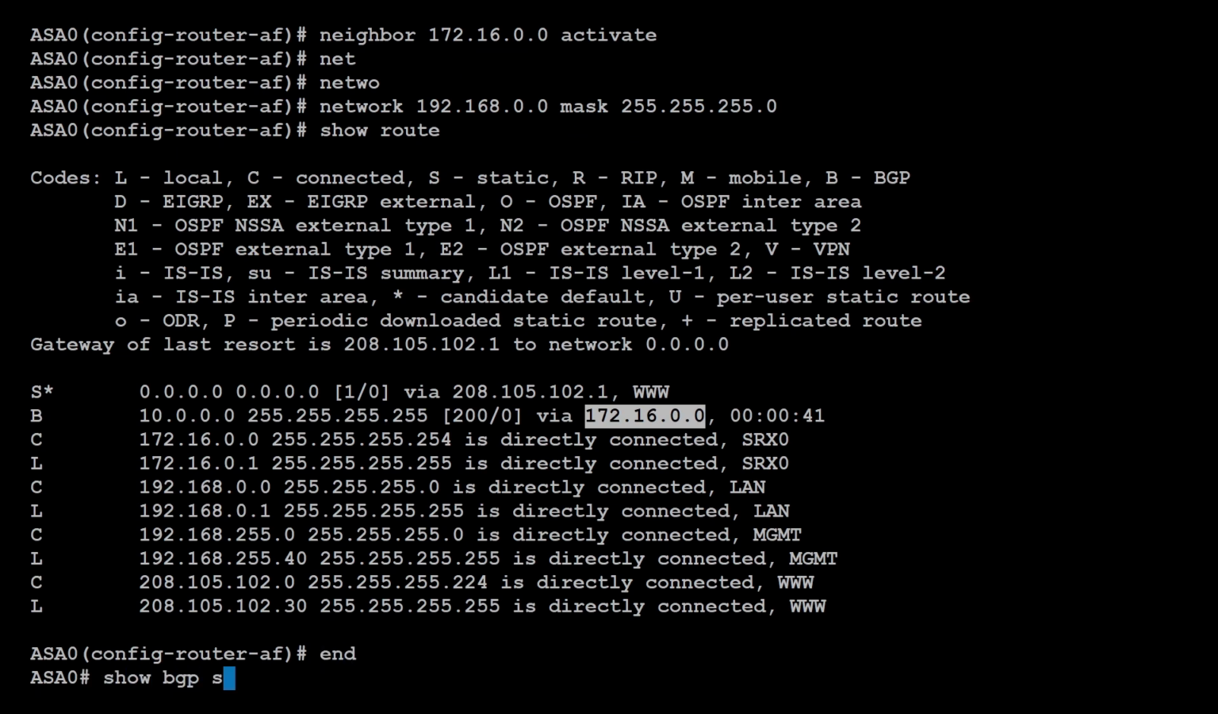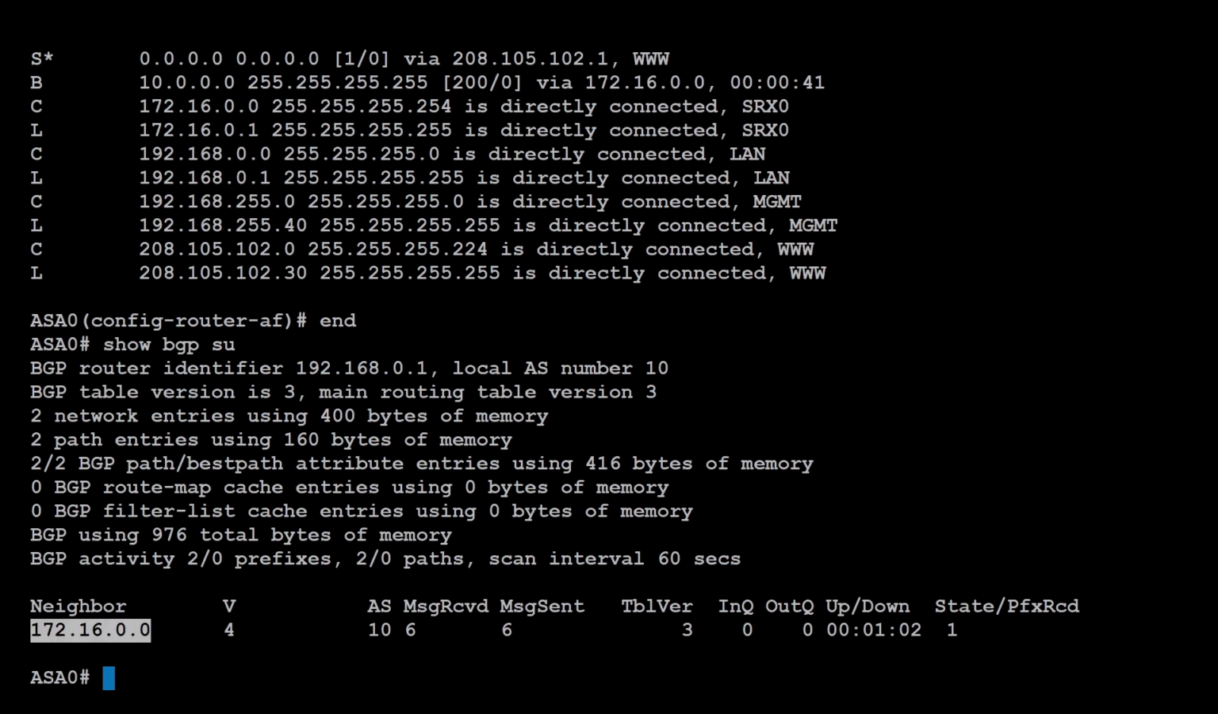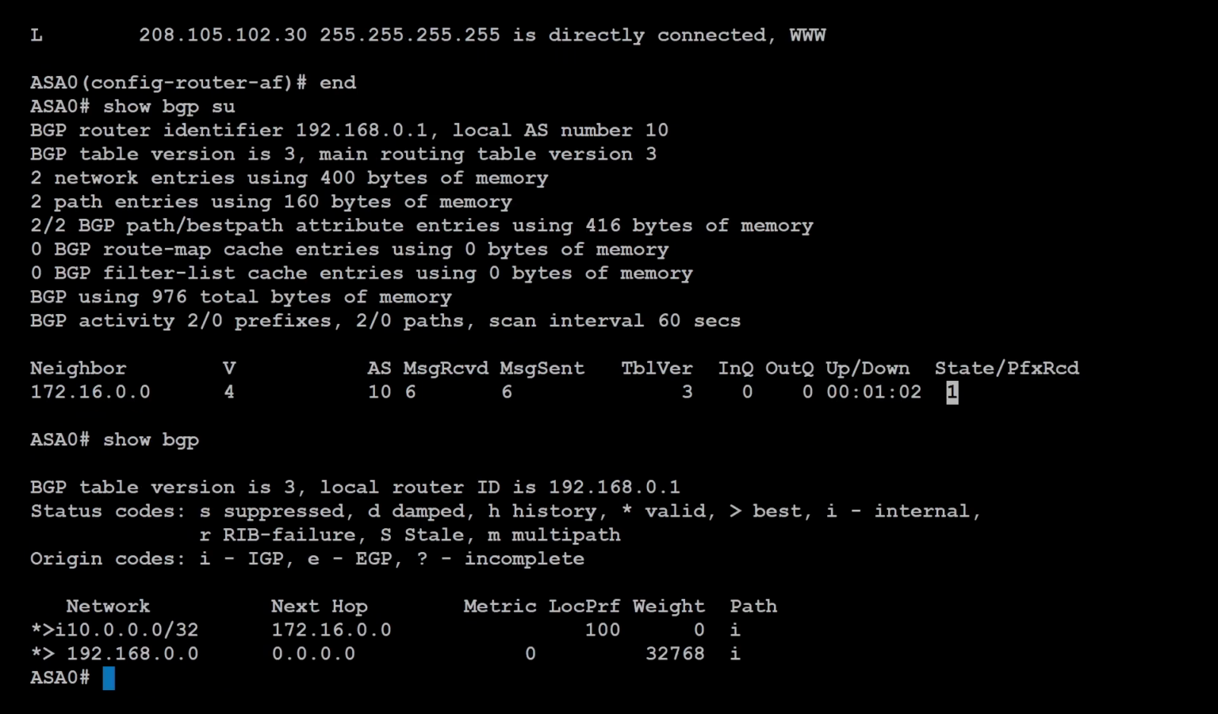So let's take a look, show BGP summary. So here's our neighbor. It's been up for a minute now. We're learning one prefix. So if I say show BGP, here's the prefix we're learning. It's IBGP, next hopping through the IP address of the tunnel. Default local preference of 100. And here's my route. You can tell that I'm the one originating this into my BGP table because the next hop is all zeros.